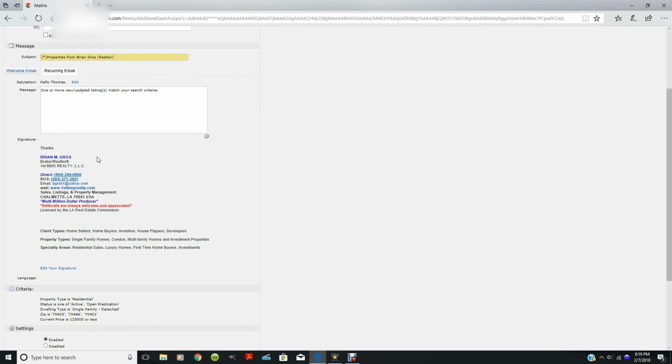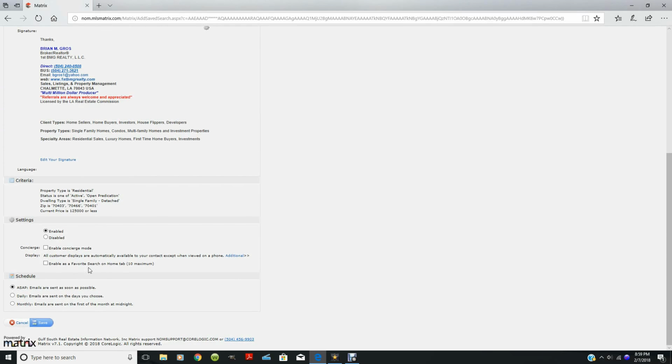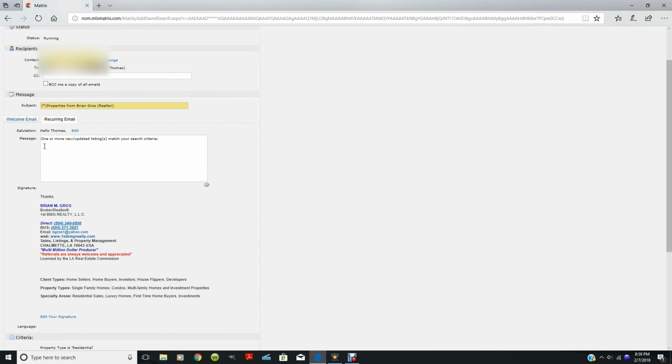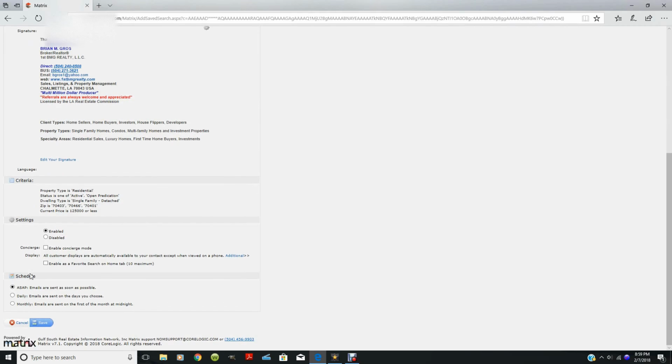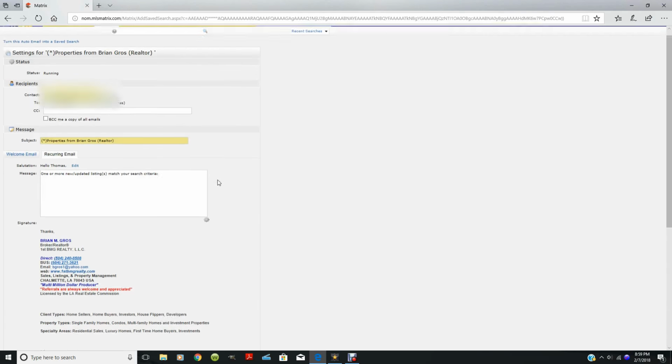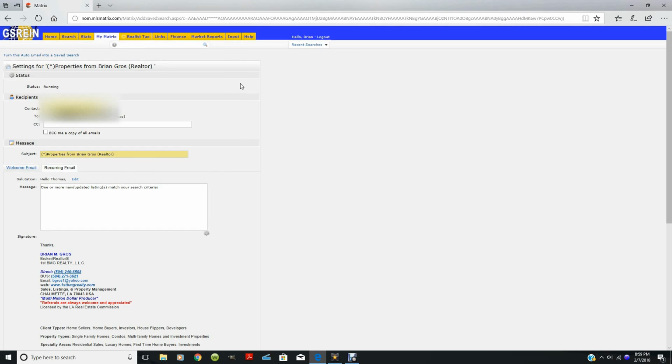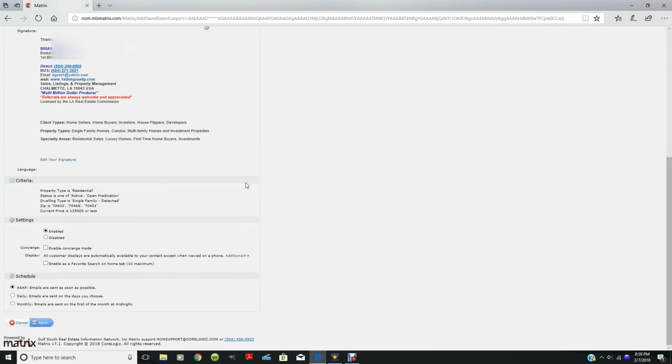Okay. That's going to bring you to the next page. In your message, "1 or more new update listings match your search criteria." You're going to click at the bottom, ASAP, then click Save. Once you do so, it's going to automatically send out the properties that have been reconfigured and continue to send out new properties ASAP. Now, if it's someone that requested daily or monthly, then you would make those selections. Otherwise, I would suggest ASAP.